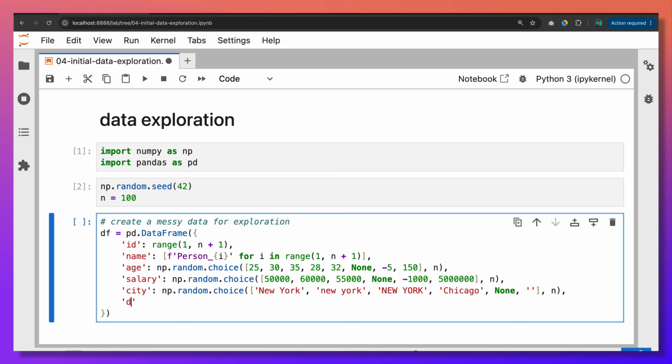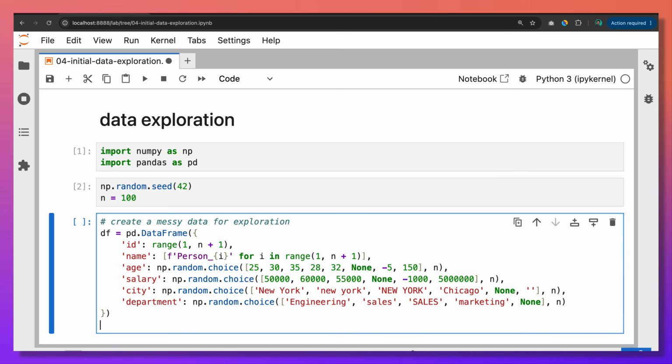Let's also add department, which again is going to be np.random.choice. So it's going to be engineering. Let's go for sales. Again sales. Let's go for marketing. Notice, I'm using different casing intentionally, and let's implement it. Sorry, let's repeat it n number of times. So this is my data frame.